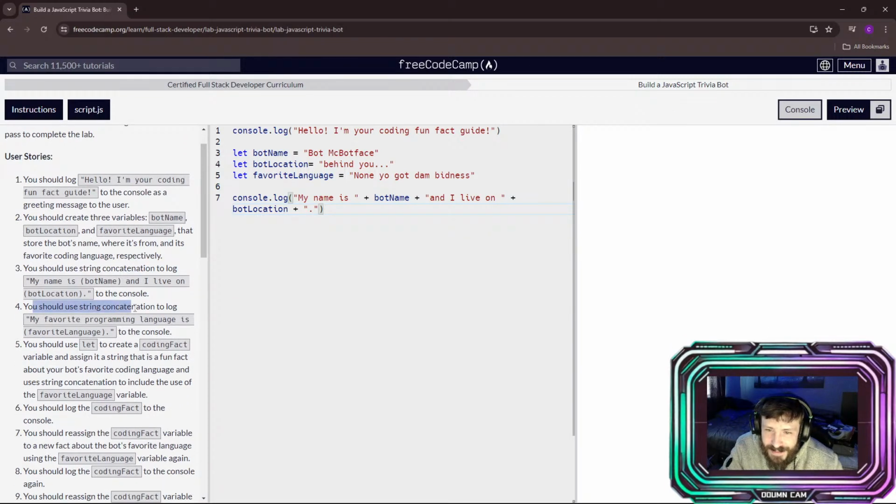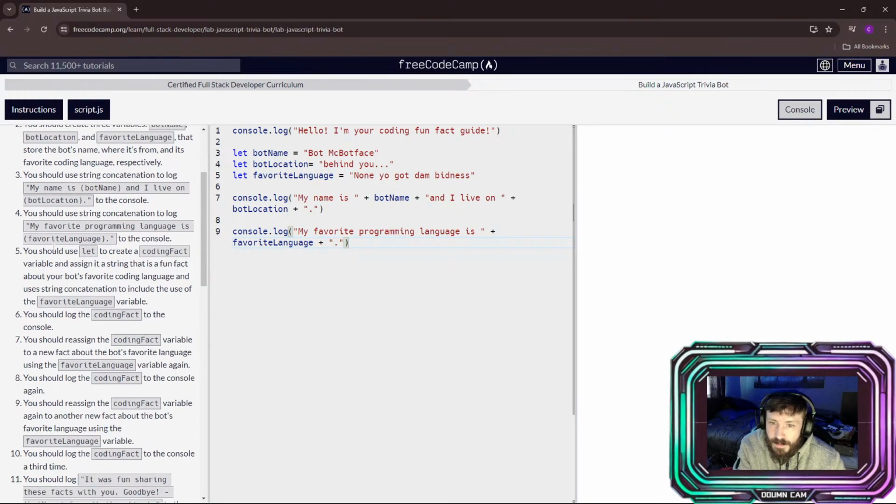So we got that. You should use string concatenation. So basic string concatenation stuff. My favorite programming language is, plus favorite language. Boom.